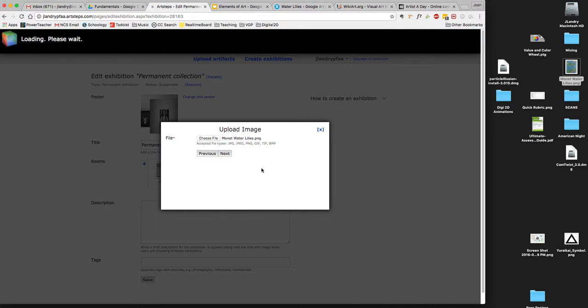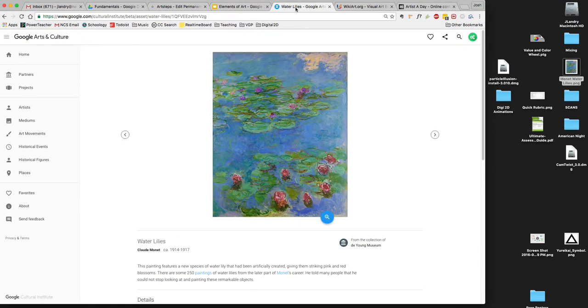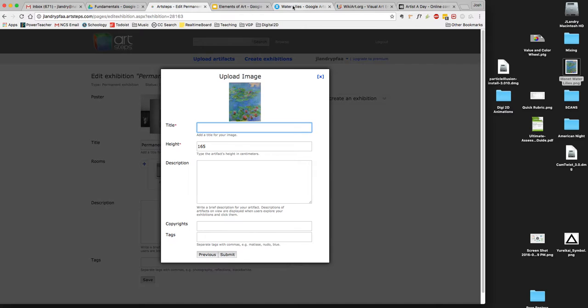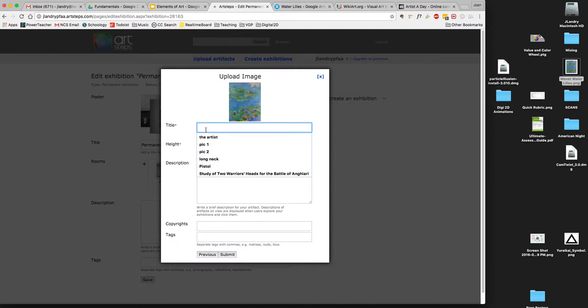Once the image is uploaded, you're going to want to put in the information. So for instance, the title here, if you remember it, great, go from your memory. However, for a lot of you, it's going to be a good idea to have your Art Steps tab open where you got the information, and do it in the same session. So I can select the information, copy it, and paste it right over here. And there we go. The height, you can just go ahead and leave that there. We can always change that later.